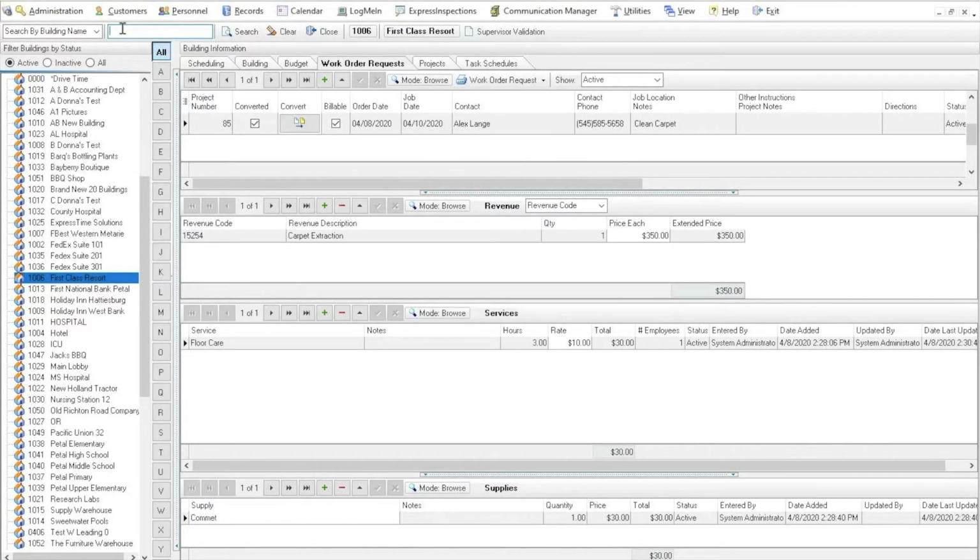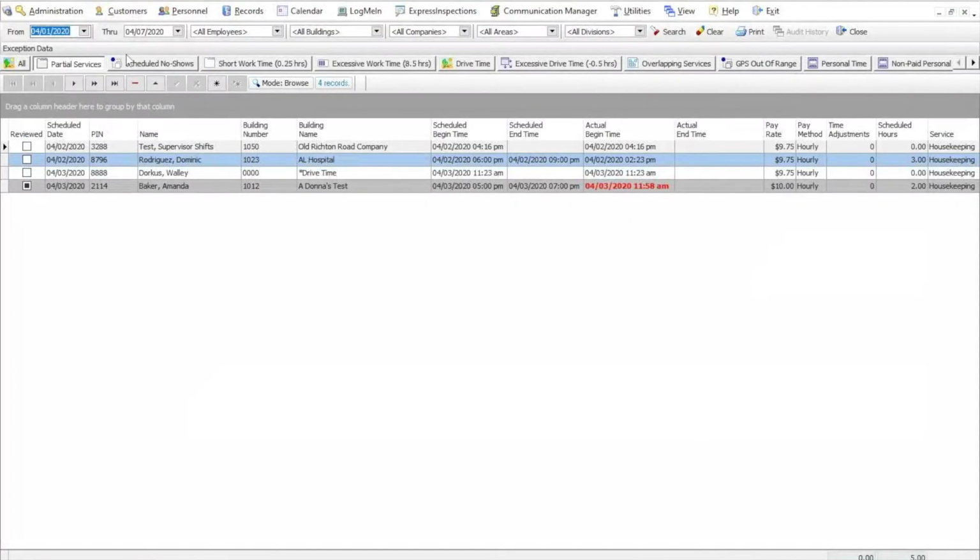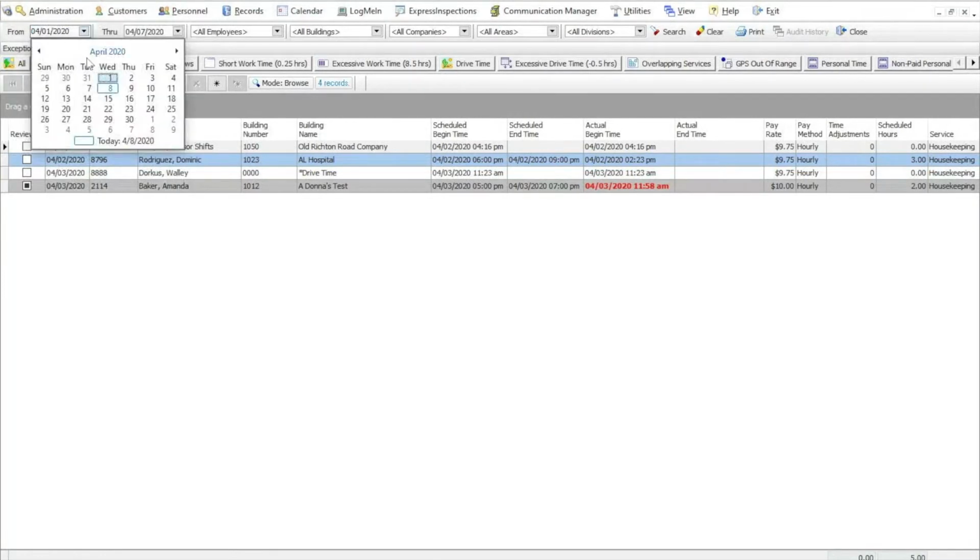Today I would like to share with you Exceptions Quick Edit and how it can benefit you and your business. When you log into ExpressTime Data Manager, go under Customers, Exceptions Quick Edit. And when you come to the Exceptions Quick Edit, you're able to put in a date range.